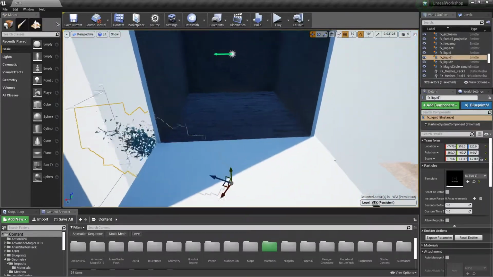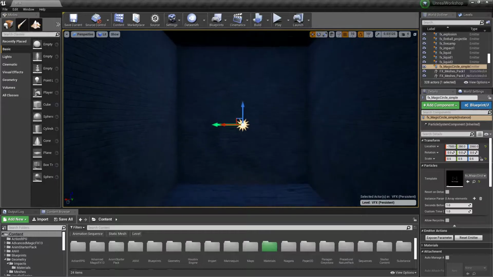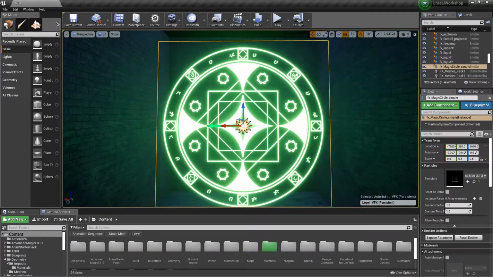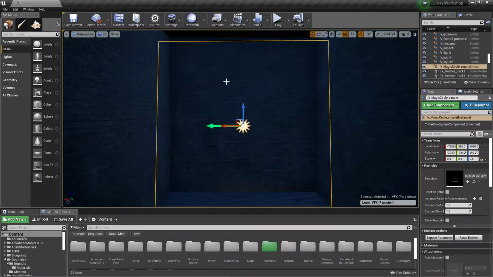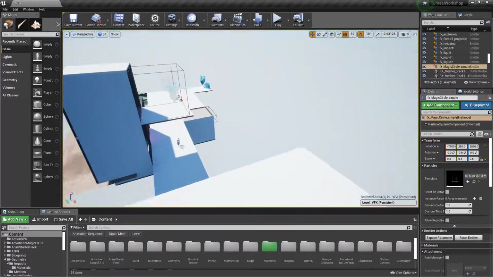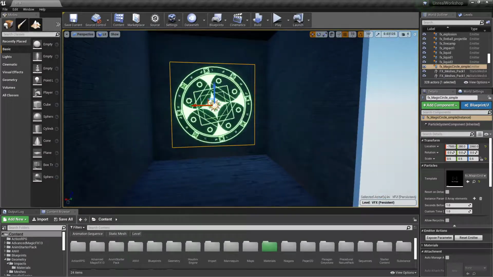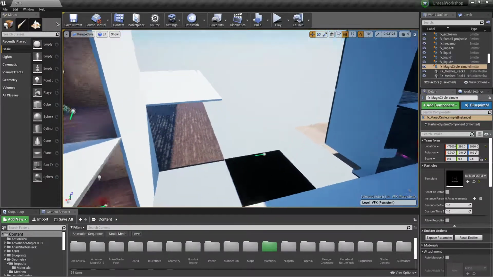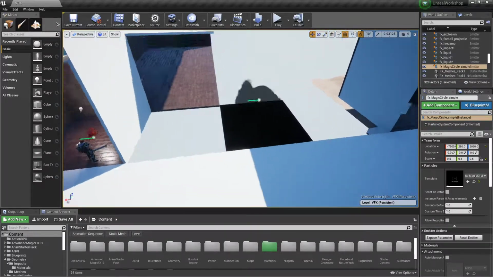And here is a particle effect I created in Substance Designer. All these little parts, all the little patterns are made in Substance Designer procedurally. And then I animated them in a particle system. So all I was really doing is rotating.